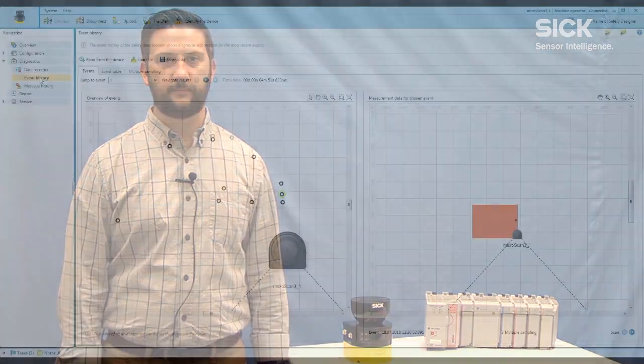Another feature of the microScan3 that can help reduce downtime is the Event History tool. This tool can be used to identify protective field infringement quantities and locations. The last 152 events are recorded in the scanner, and the measurement data for the last 30 events is recorded. Let me show you how it works.